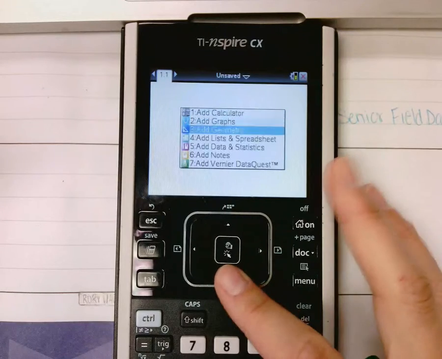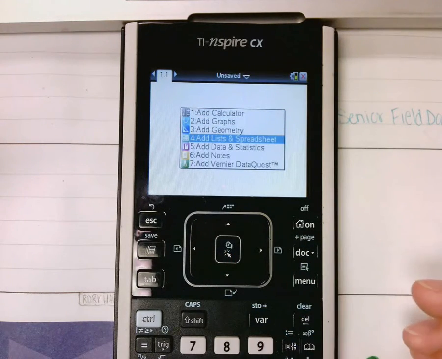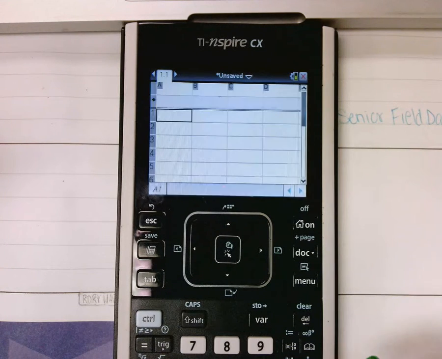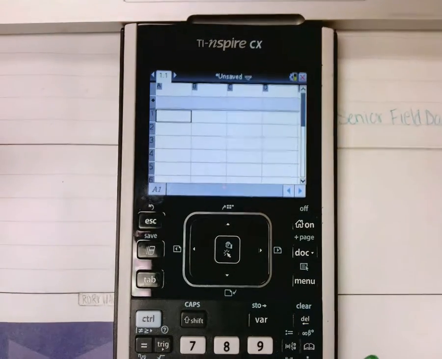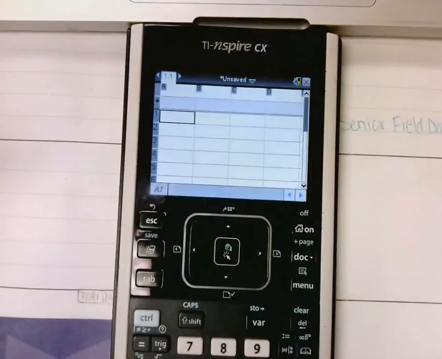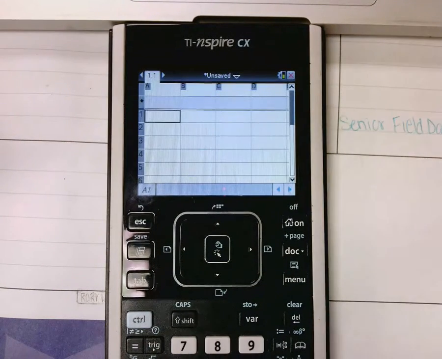To add lists and spreadsheet. Okay, so add a list and spreadsheet, whatever. And there's a bunch of different columns. Now we can do a lot with these columns. We're not going to do too much. We're going to find the modes of the measures of central tendency.